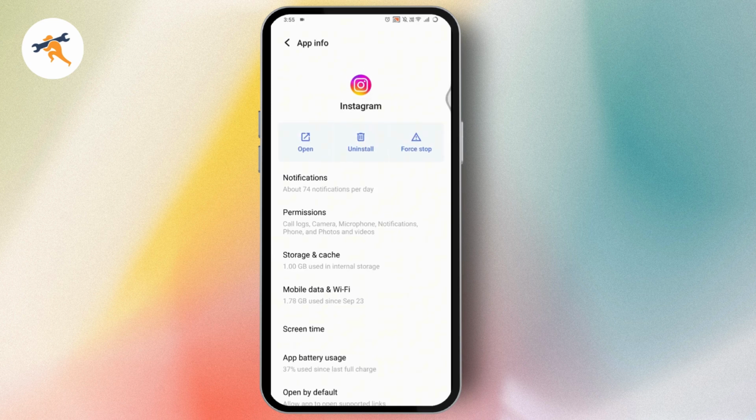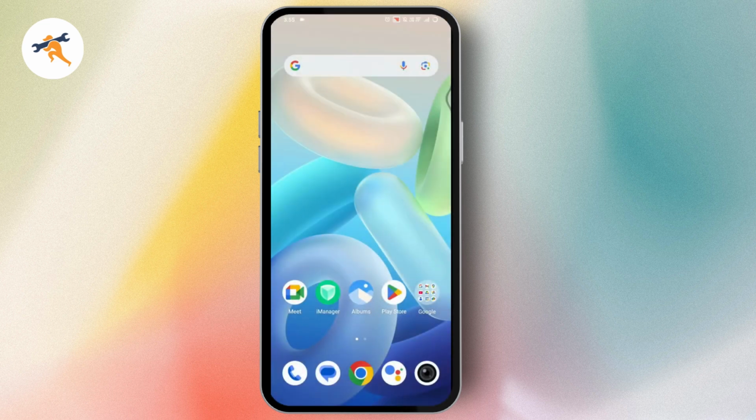But before clearing your storage, make sure that you remember your login information, because if you don't remember, then it might be difficult for you to log in again. Now, if that still doesn't fix your problem, then you just need to simply go and uninstall the application and install it again and try fixing your problem.